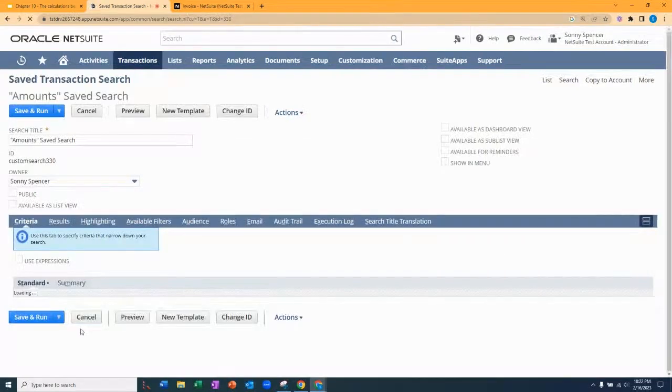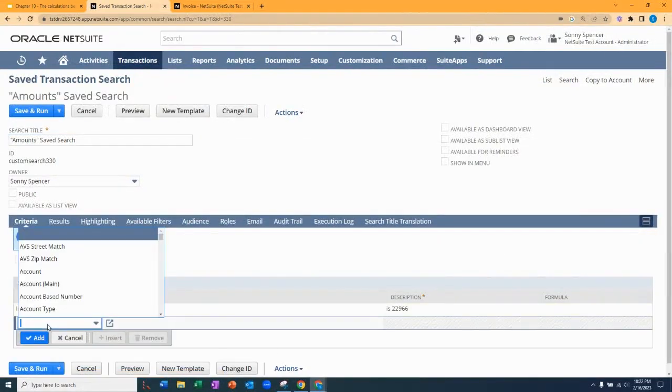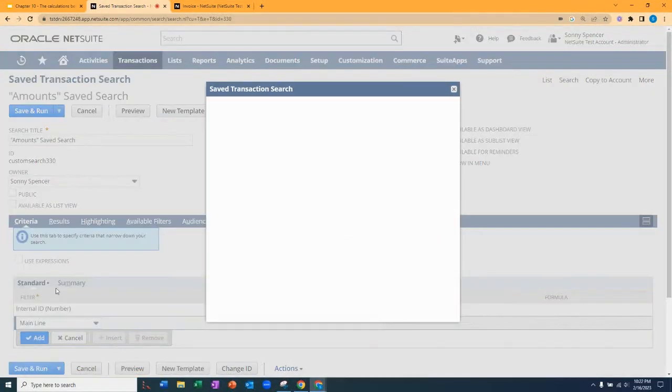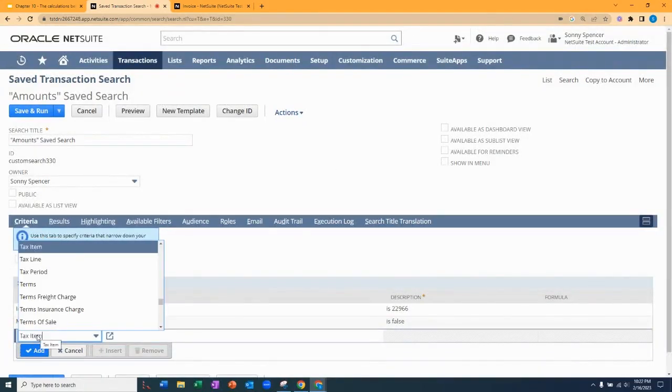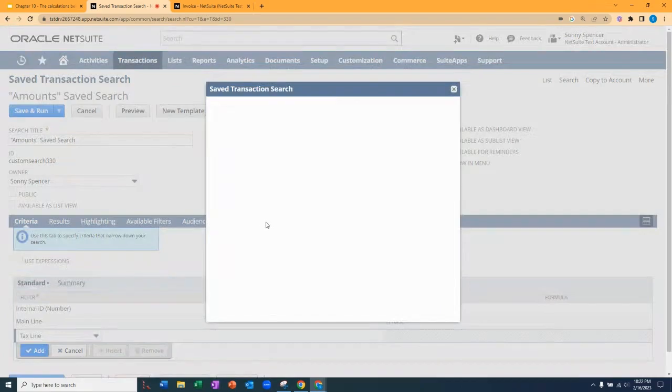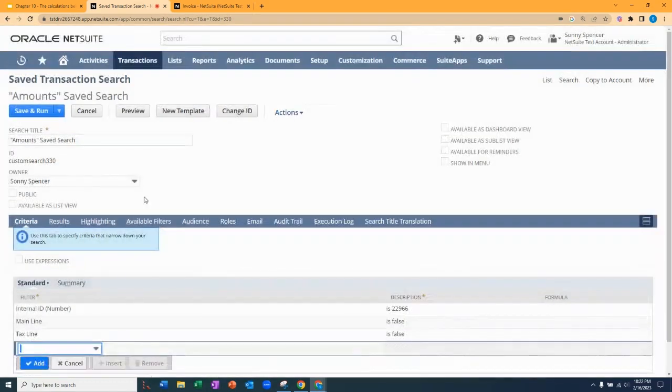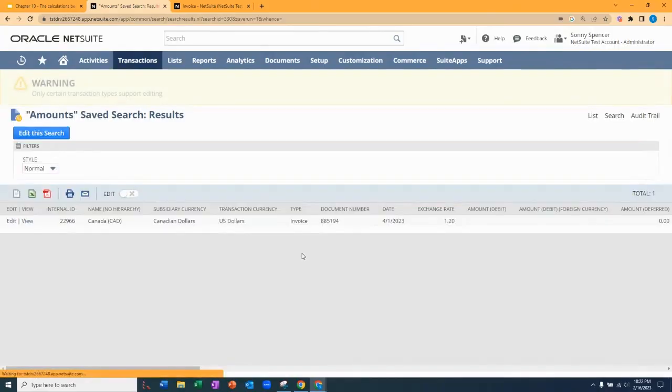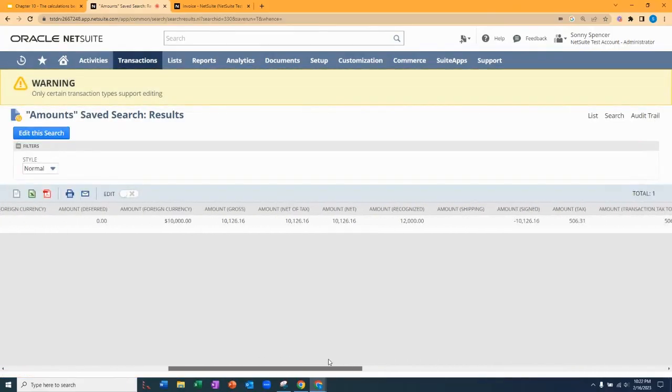So let's go ahead and modify our saved search criteria. We're going to set mainline to false, and we're going to set tax line to false. And now when we run the results, we're going to see that only 1 line item is available. And in this case, it's the $10,000 US being the line level value.